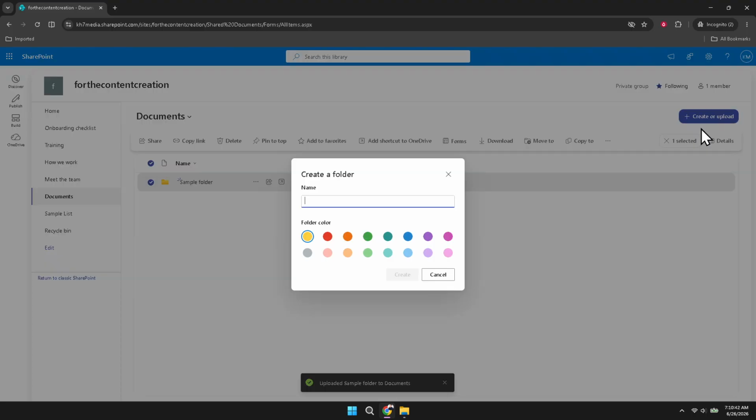A dialog box will pop up with the title Create a Folder. In the name field, type whatever you want to call your folder. Keep it short and clear, and avoid using these characters: less than, greater than, colon, quotation marks, forward slash, backslash, pipe, question mark, asterisk, hash, or percent. Also, don't end your folder name with a space or a period, or it won't work properly.